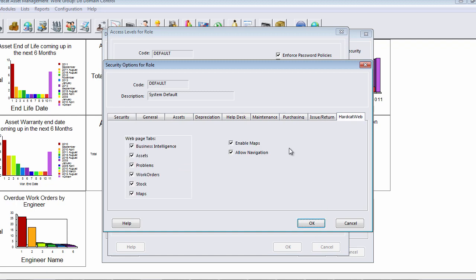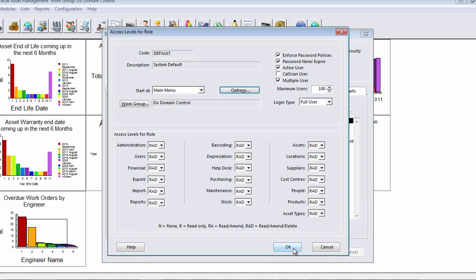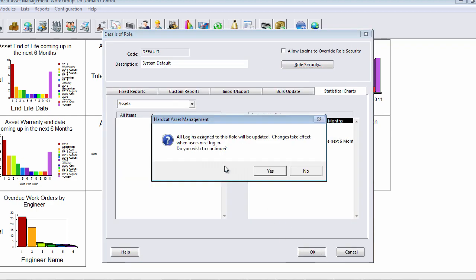And once that's set up, we can then press OK and then save that to the role, and then save the role itself. And as we can see now, because we've made changes, the system will go through and update any users that are associated with this, and when they log in next time, they will be using the new updated security roles.